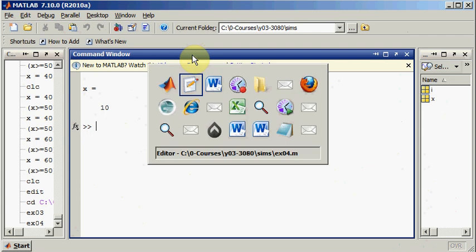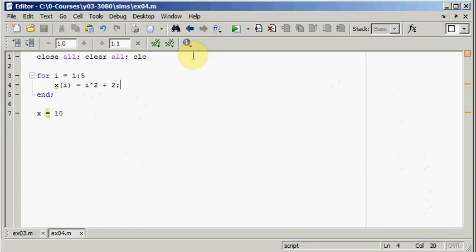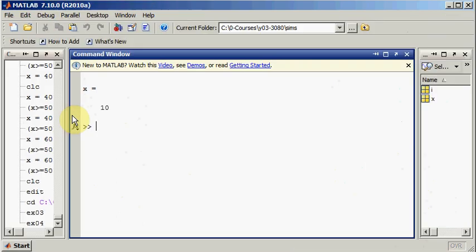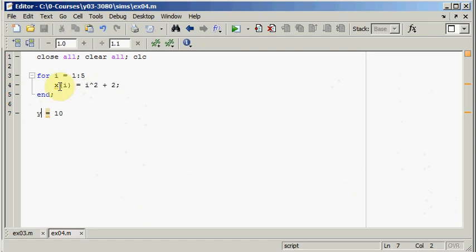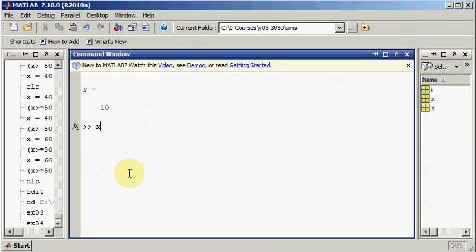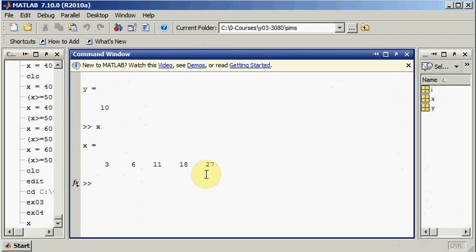And well, I see I've replaced this vector here with this assignment. So let's just change this to a y here and rerun it. So y is 10, that's fine. And then this x here, we've suppressed the output from that. So let's just ask for that value x. And so you can see that set of values.